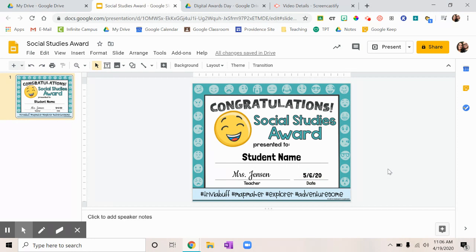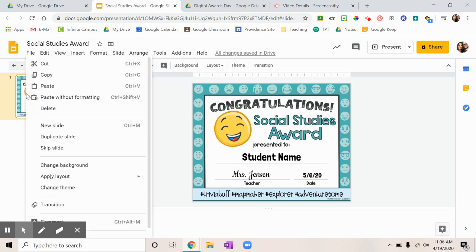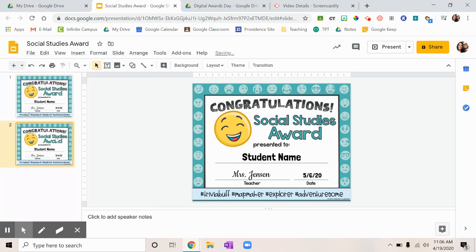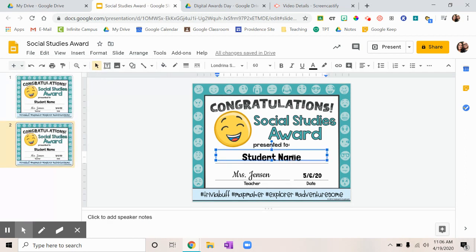So once you have all of that set up, you can just right click and then duplicate the slide, and then all you have to do is change the student name. That way you can make more than one of the same award, and it's all in one presentation. So again, when we go to print it, we can just click File, Print, and it'll all be right there.